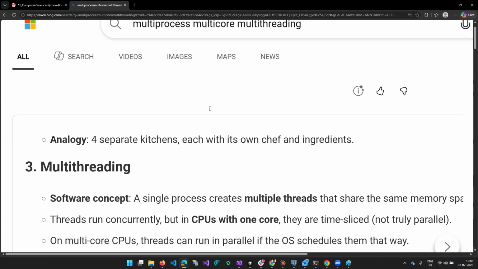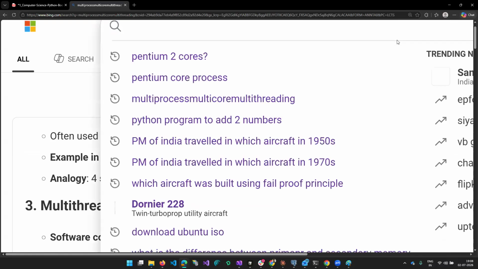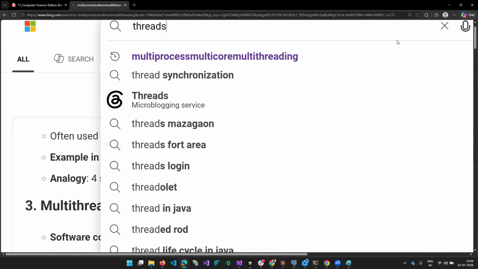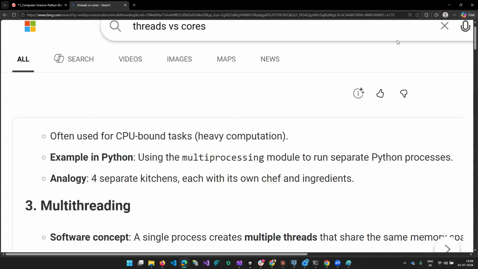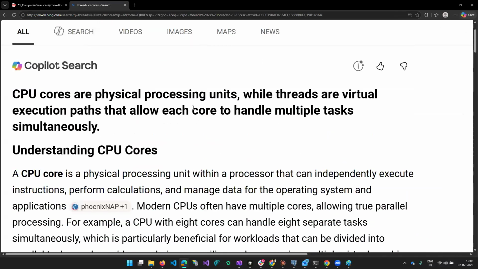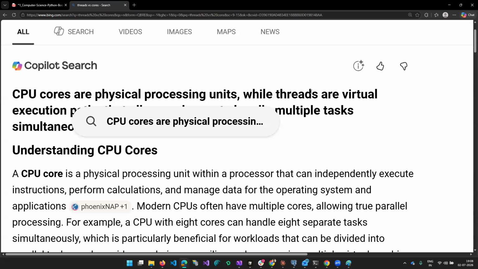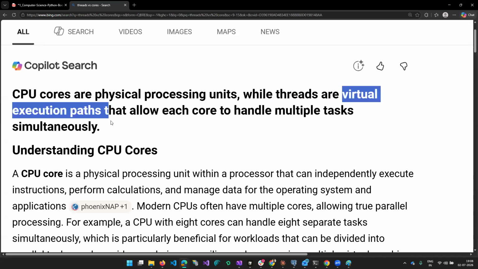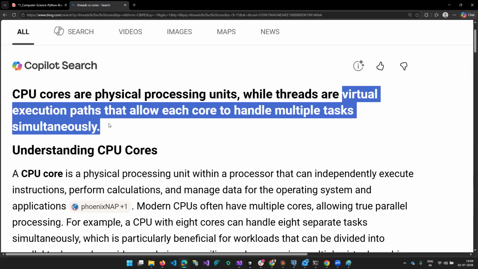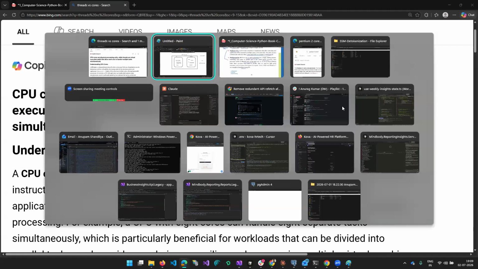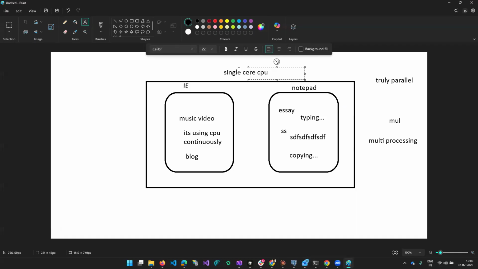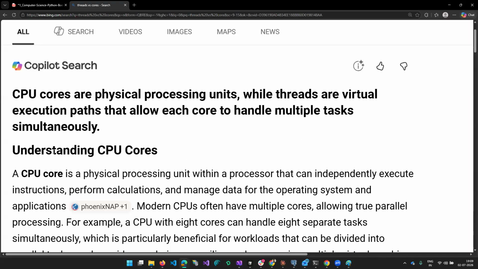To understand this, let's first understand threads versus cores. We understood CPU cores are physical processing units, while threads are virtual execution paths that allow a core to handle multiple tasks simultaneously. So this is what I was saying: this single core CPU was able to handle two processes because of multi-threading.